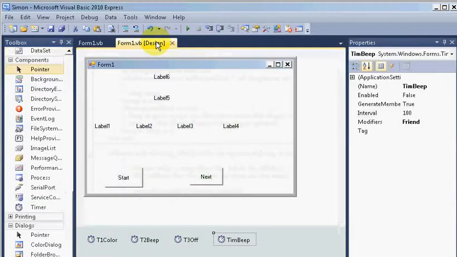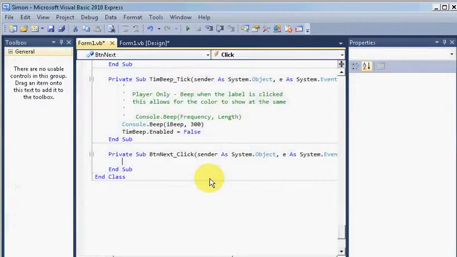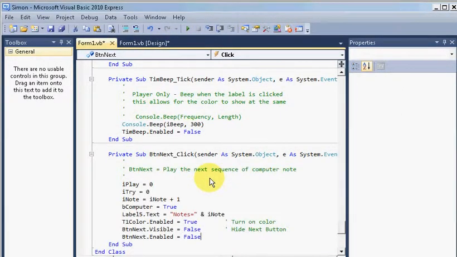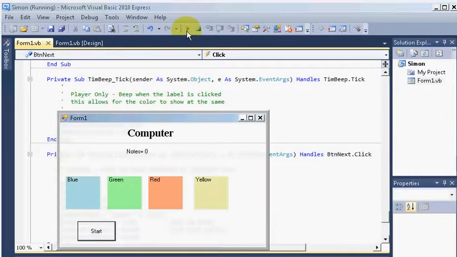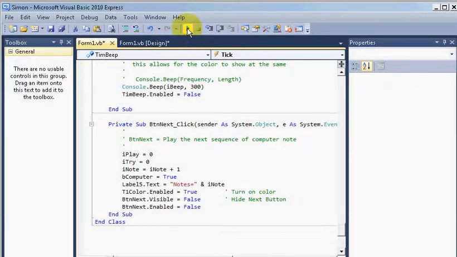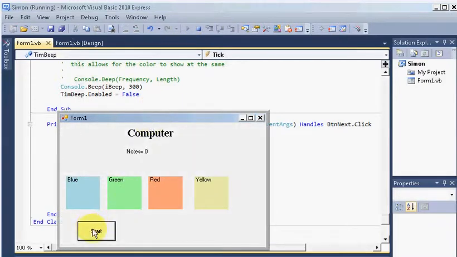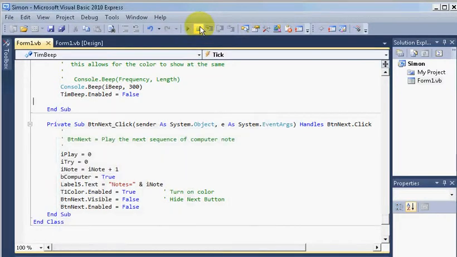Click on the form, click on the next button, and add this code. And now the game should work. We push start. The player presses yellow. So when we run it, we push start. The player can push yellow, but nothing happens. So now we need to push stop.